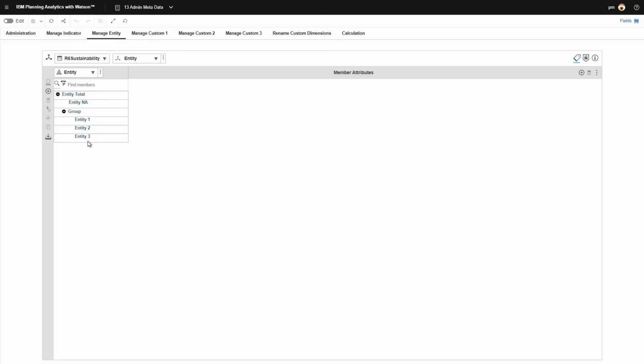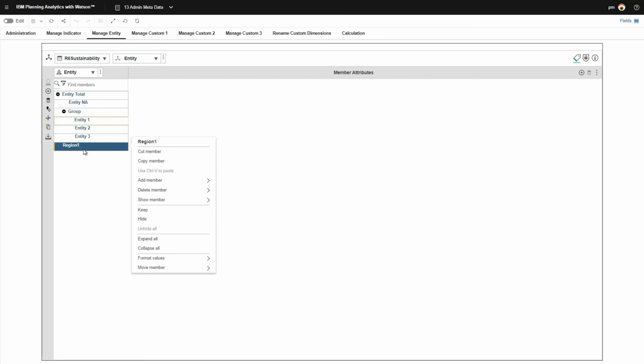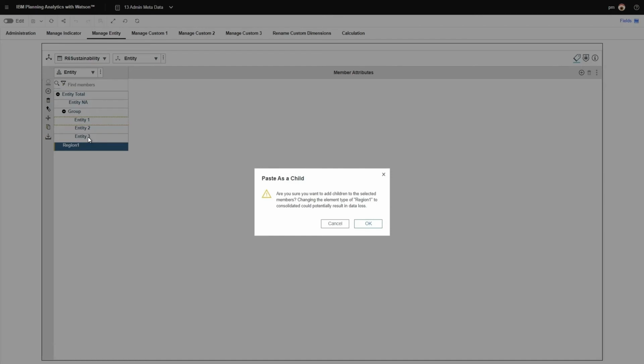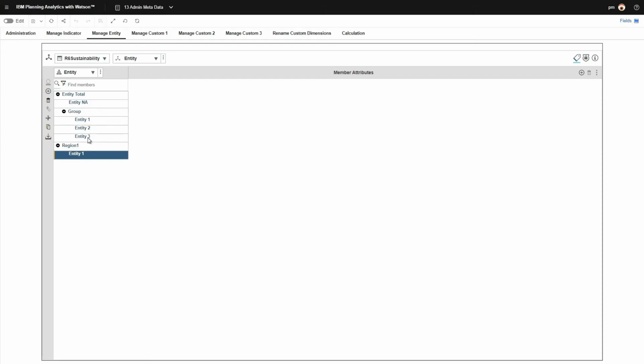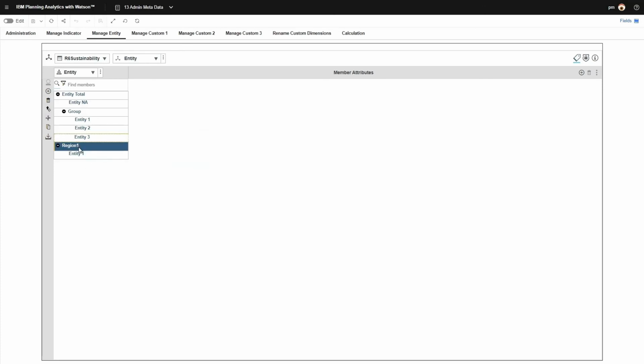If we have a look at the entity dimension, we can see the entities that have already been set up and the group structure. But it may be the case that we want to group some of the entities in a different way. So, for instance, there could be a new region which is only made up of entity 1 and entity 3. So we can quickly set up that roll-up and add the entities to it as children. This dimension could also be used for departments or divisions as well as entities. This new roll-up will now be available for selecting and reporting in our dashboards.